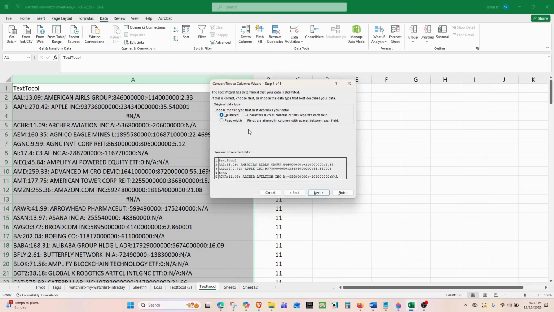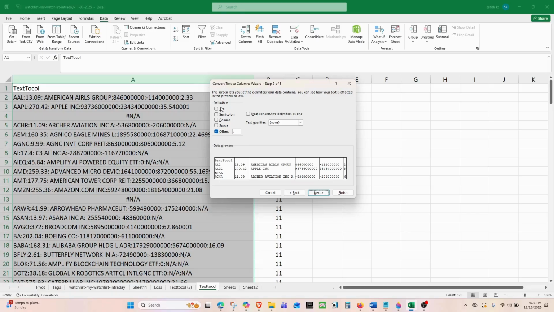I selected delimited, clicked next, and there are so many delimiters here. I chose other and inserted a colon here, and text qualifier none. If you see that, you can preview what the result is going to be. In the bottom section, you can preview what the data looks like.